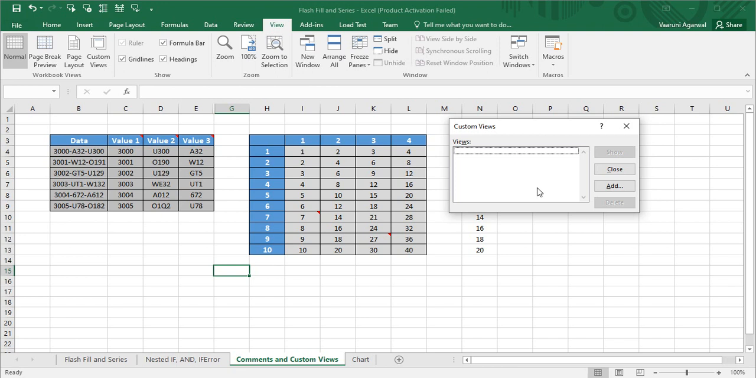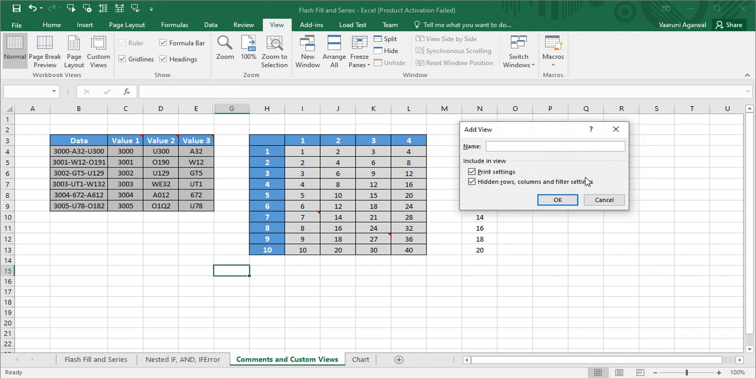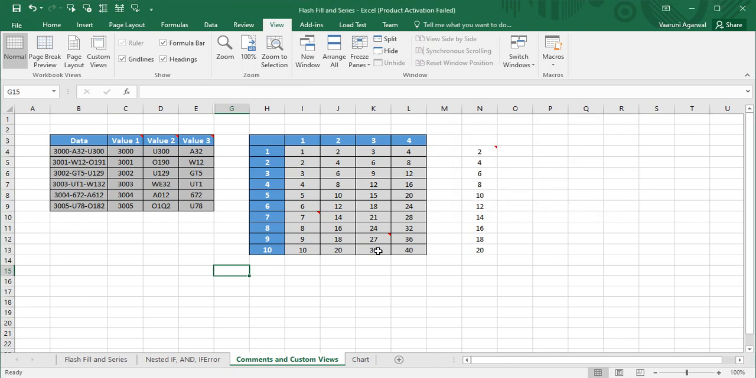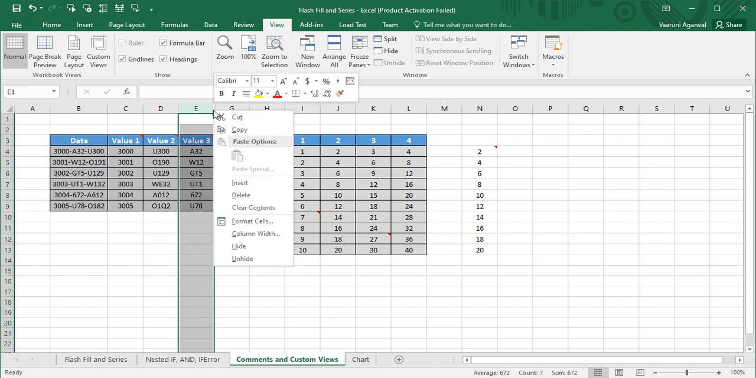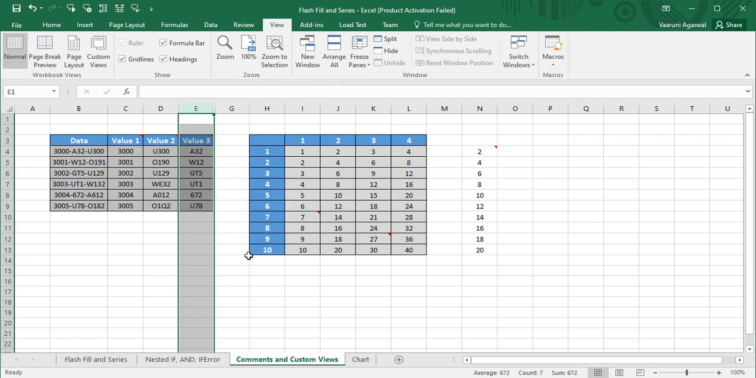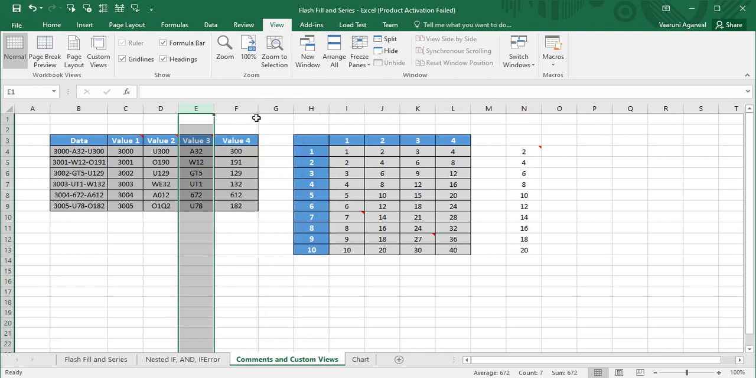Now I want to create a view. How can I create a view? Just go to this custom views and click on the button add. Then the data that is present actually would be treated as a view, and I'm going to name it as client. Then click on OK. So your view is added as client with 1 column hidden. Now if you want, you can just unhide that particular column. Alright, now this is unhidden.